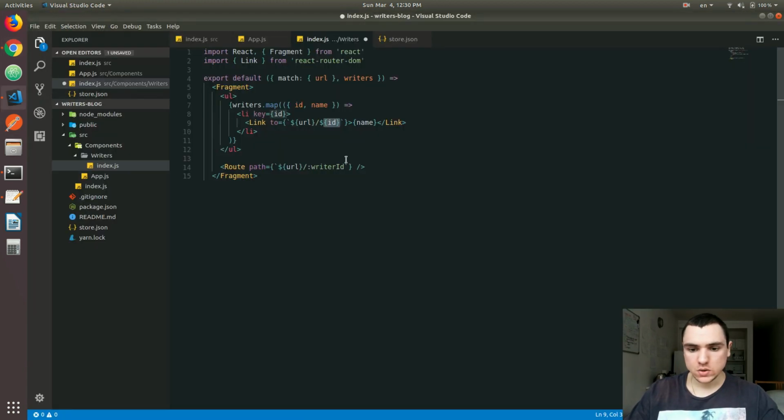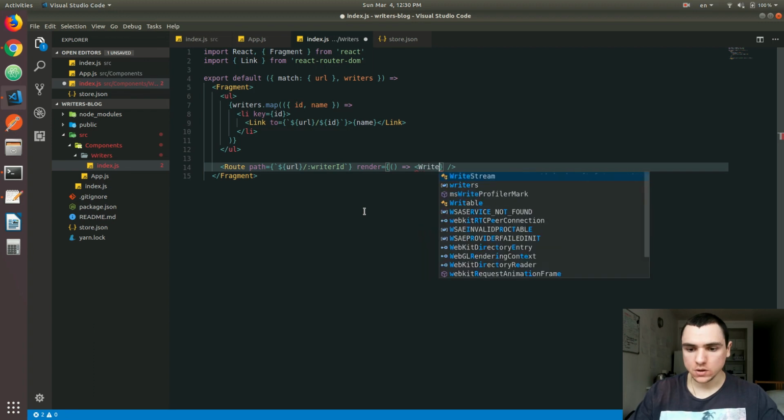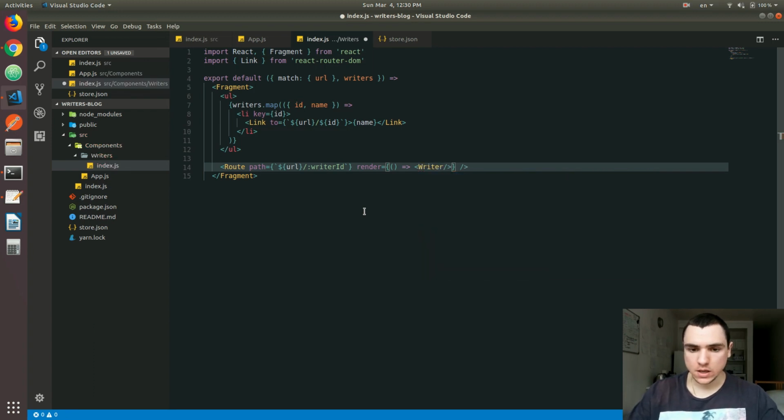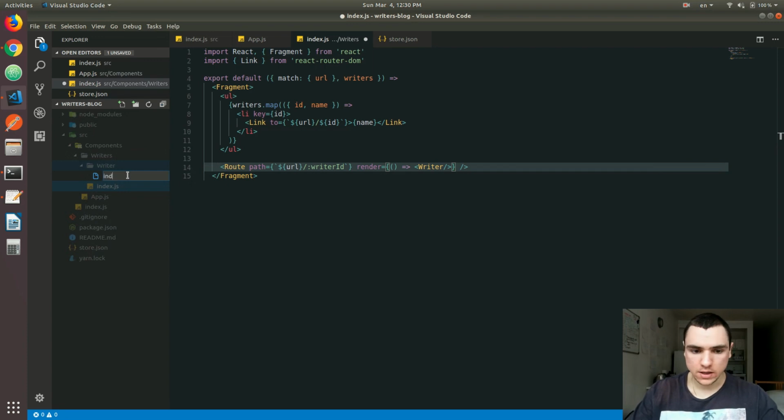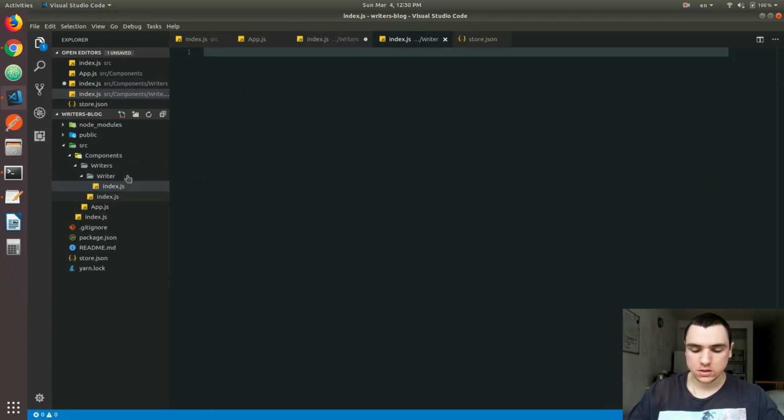Okay. So once that path is matched, I'd like to render another component. So I'll put a render function, and we'll actually have another component. I'll call it Writer for now like that. And at this point we do need to create it. So inside of writers, let me create another folder, writer. Let me create another file. I'll call it index.js like that.